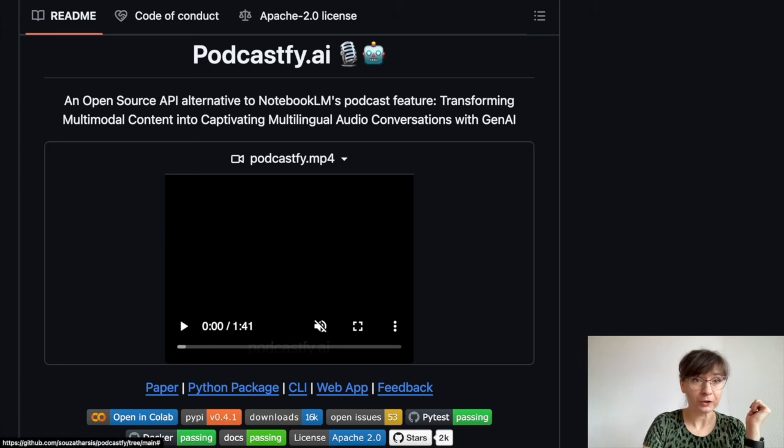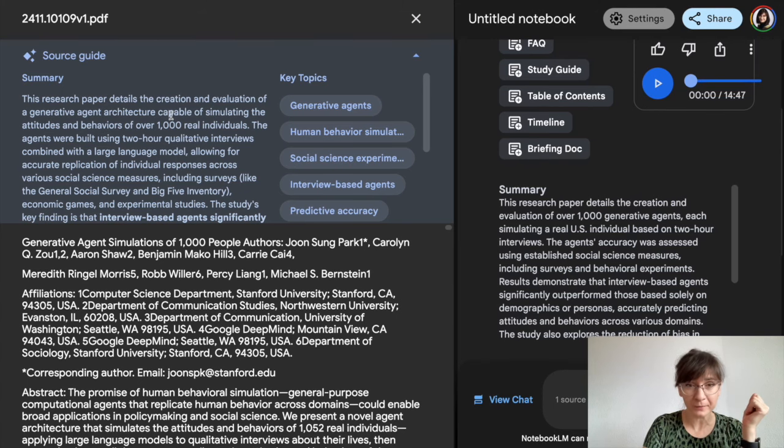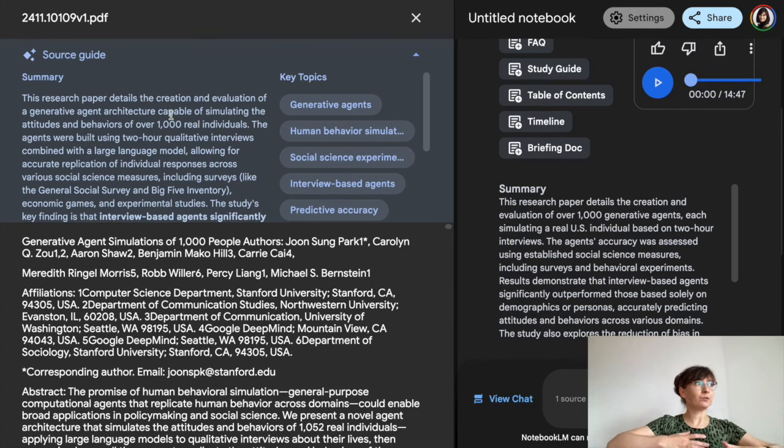You might have heard about Notebook LM from Google, and I think we see right now more and more libraries available, or not only libraries, but also products available for that particular task, especially for people who prefer to consume the content maybe in audio or like listening to a lot of podcasts.